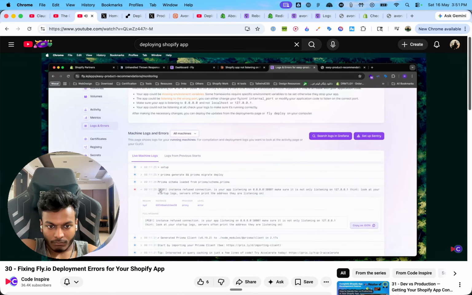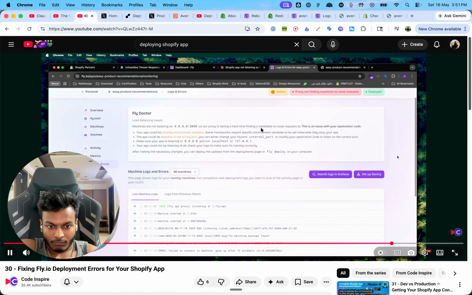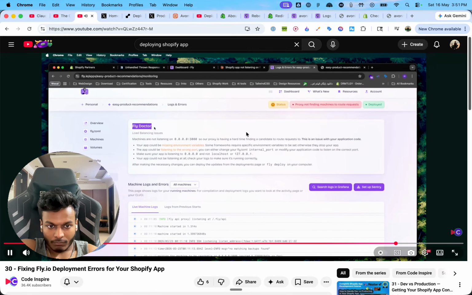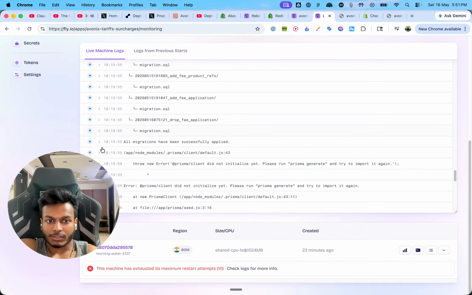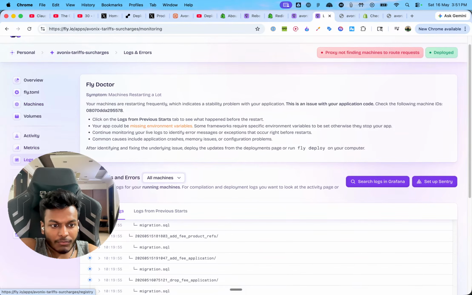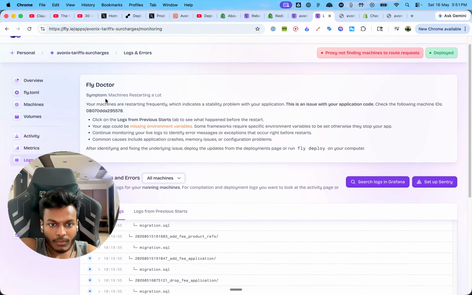Now you can just copy this and paste it to your AI tool, and then it's going to show you what are the recommendations. But the good thing about fly.io is it also gives you this fly doctor, which gives you a clean example. Fly doctor, fly doctor. Where are you, fly doctor?